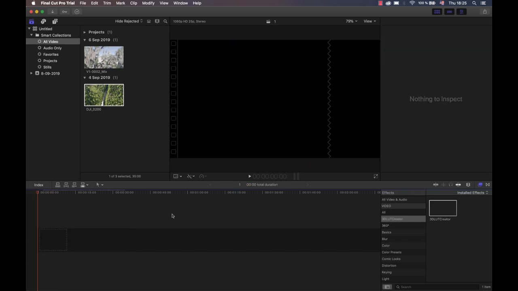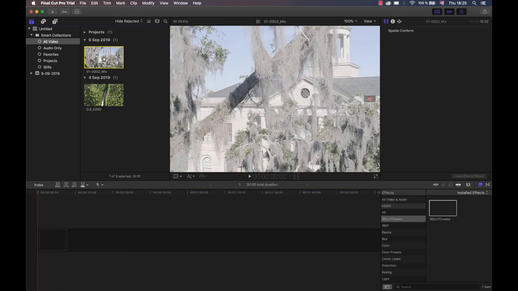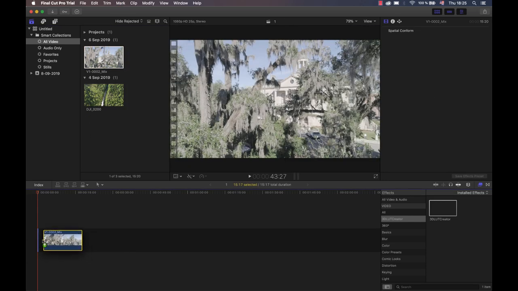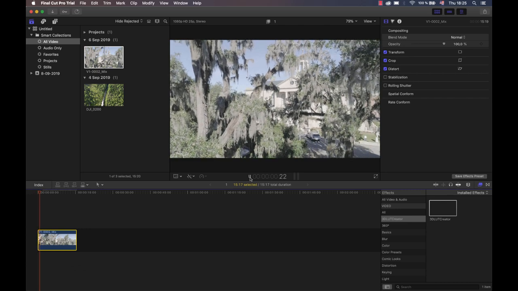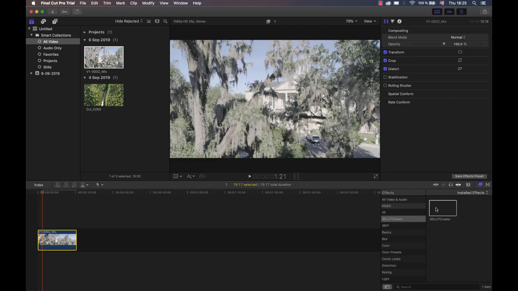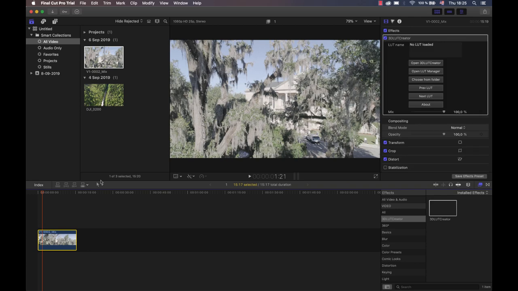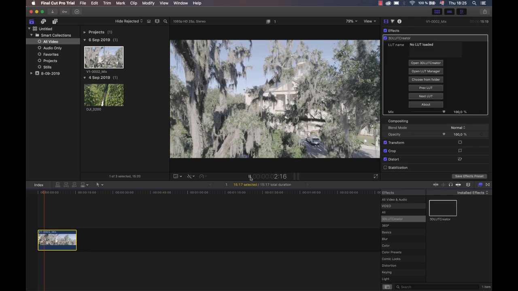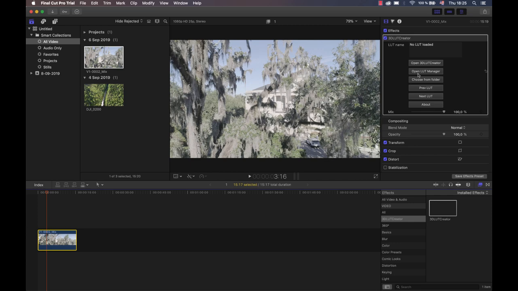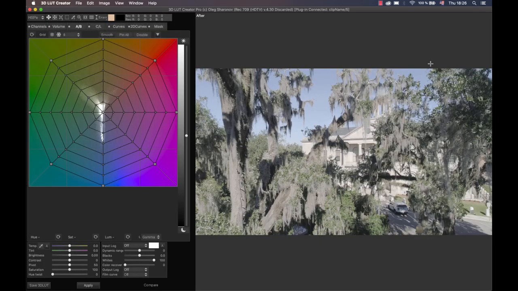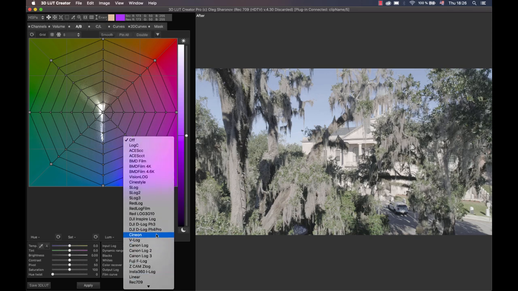Now, I will show you what possibilities the plugin provides if you have a 3D LUT Creator license. I have this video. It is shot by the Phantom 4 in the D-Log format. I click Open 3D LUT Creator. A frame from the video opens. So the video was shot by Phantom 4 in the D-Log format, so I select the D-Log curve for the Phantom.